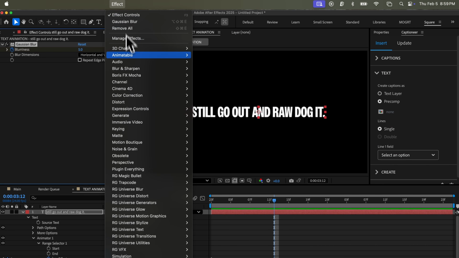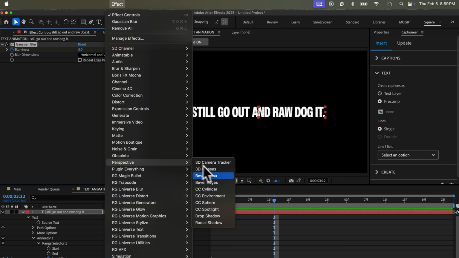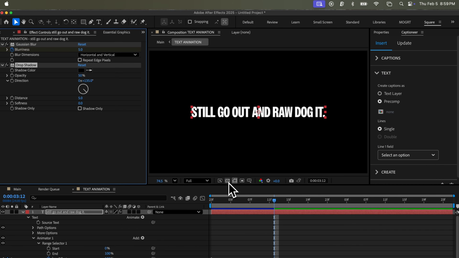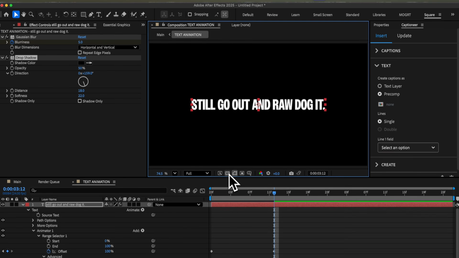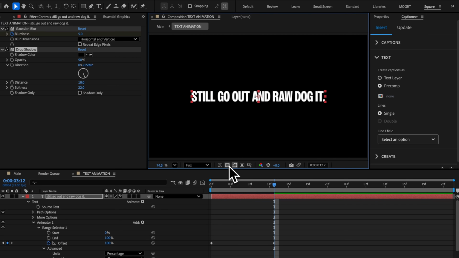Let's also add a drop shadow from Effects, Perspective, Drop Shadow. And I'll click this to turn on the transparent background so we can see it. And we can adjust these shadow settings to whatever we feel like. Now we just need to tell Captioneer to use this precomp.